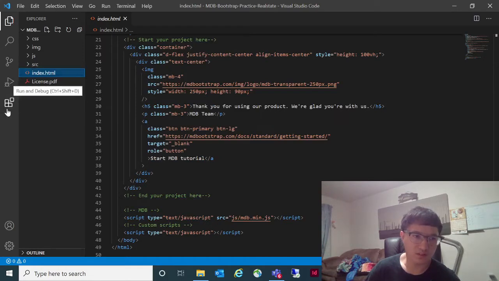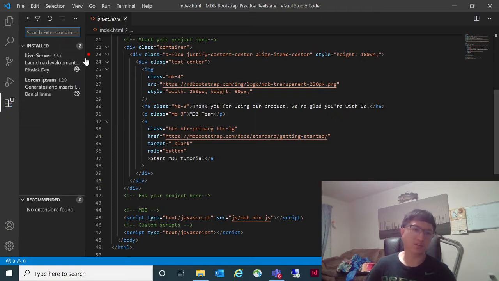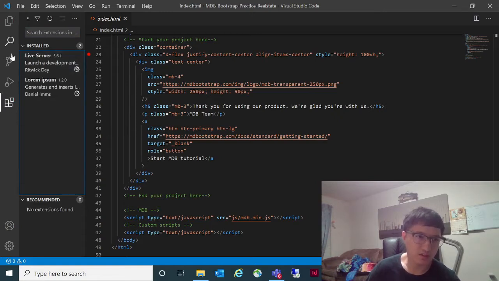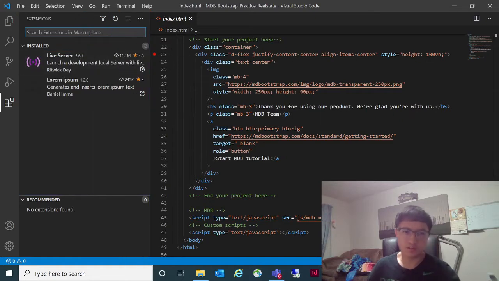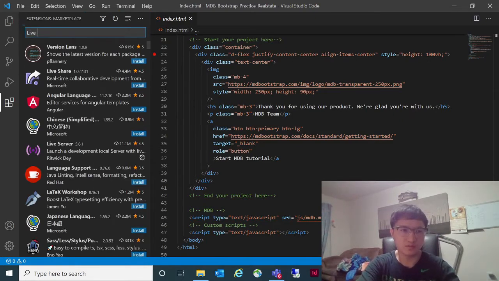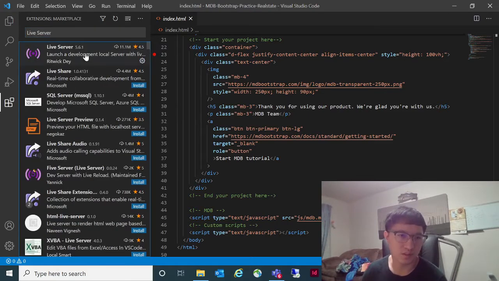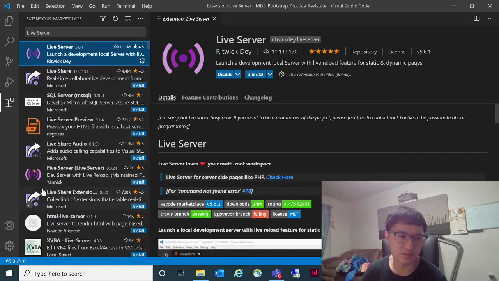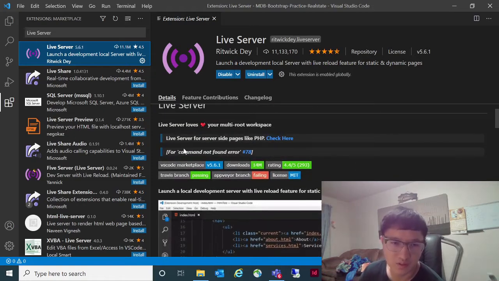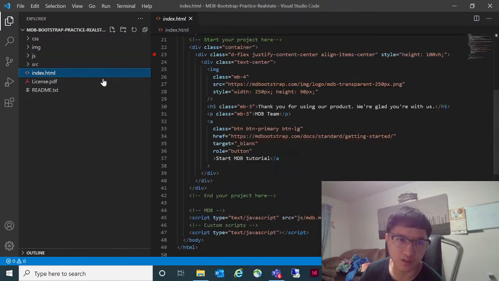If you don't have this extension, it's called Live Server. Go to the blocks area on your left and click Search Extensions. Search for Live Server. I already downloaded it, so I'm not going to download it. What that allows you to do is open server-side pages like PHP, all the pages that you need on the fly.